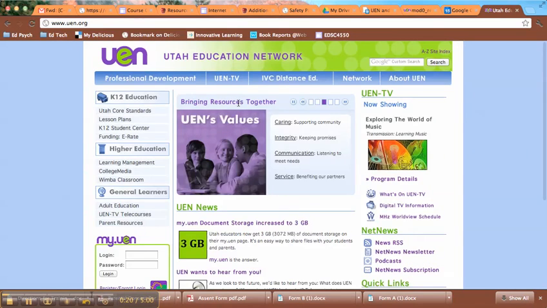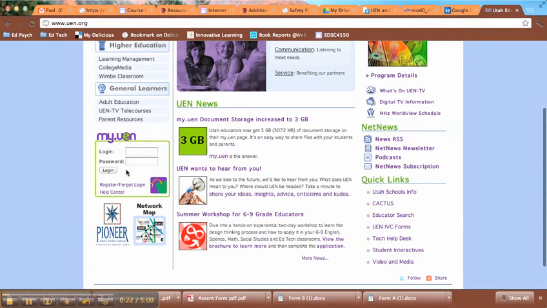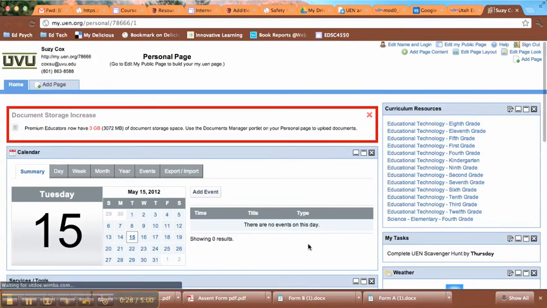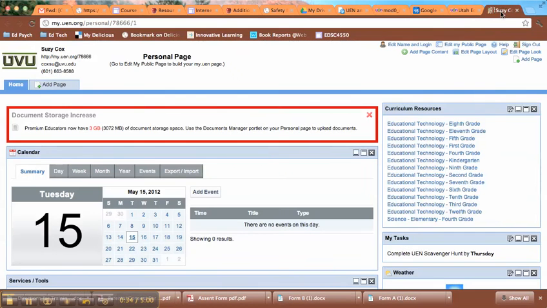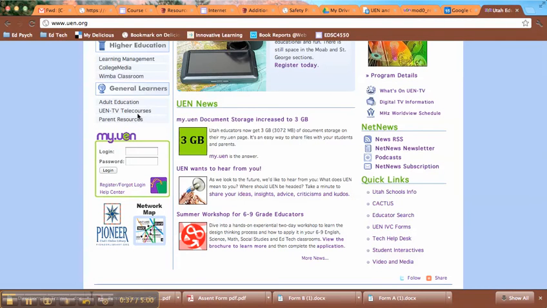So here I am on the UEN homepage. Now I'm going to go to myUEN. I can either say register forgot login to get to that page I was just showing you, or I could also have just logged in this box here. Either one works. Okay, I'm going to close this, show you the login process. So I'm going to log in.